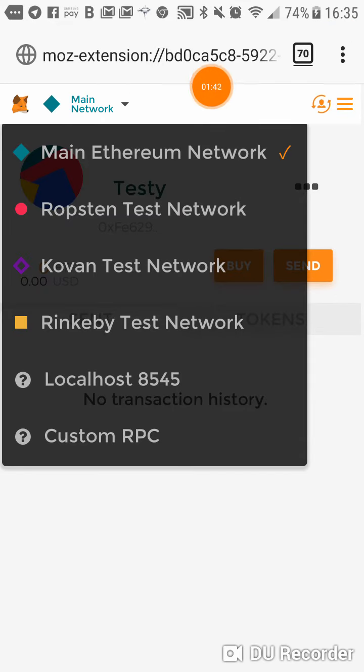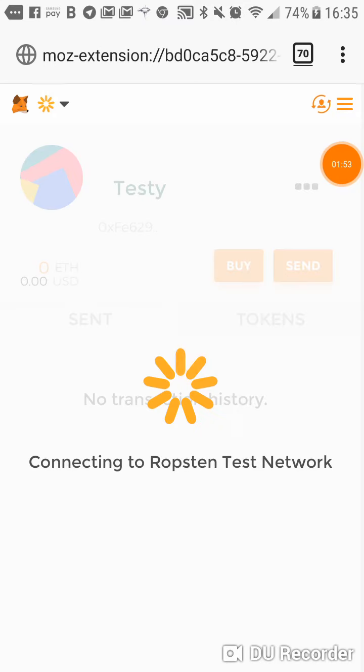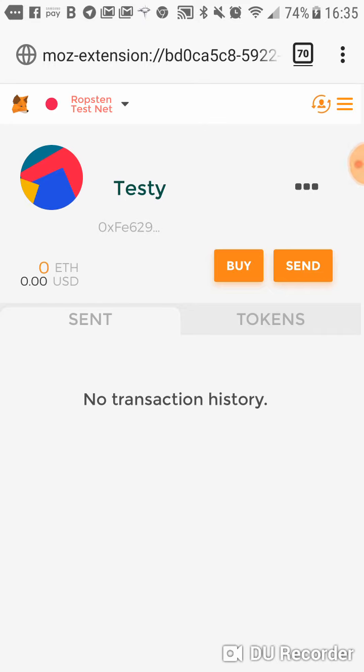And I'm going to click right up here. Keep in mind, this is mobile, so desktop view might be a little different, but the function should be identical. And then you're going to select the Ropsten test network. Even if you're using your real wallet and you have Ethereum in there, when you switch over to the Ropsten, there shouldn't be anything in there. Unless you have done this before, in which case you probably don't need this video.